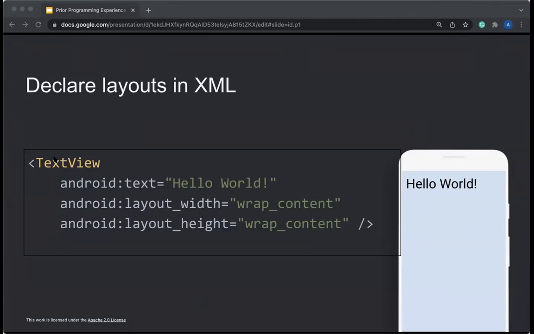So we can see here we have a TextView, android:text equals "Hello World", which is a string. So we can declare variables like this, and it's pretty intuitive. Once you get into it, it's really similar to HTML, so if you have experience with that, this will come pretty easy.